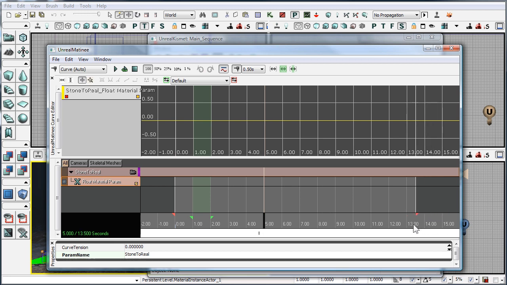Now, if yours isn't snapping, see how mine is snapping every 0.5 seconds? That just means you want to toggle this little toggle snap button. Make sure it's down. And this here is what you want it to snap to. I have it set to snap to every 0.5 seconds. So let's go ahead and expand these green arrows as well.